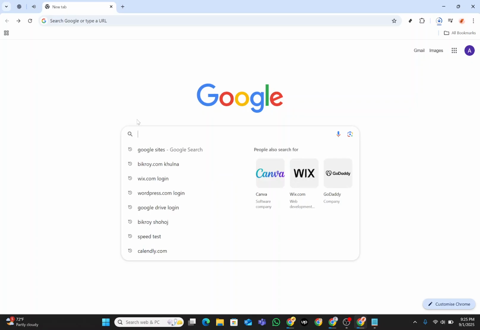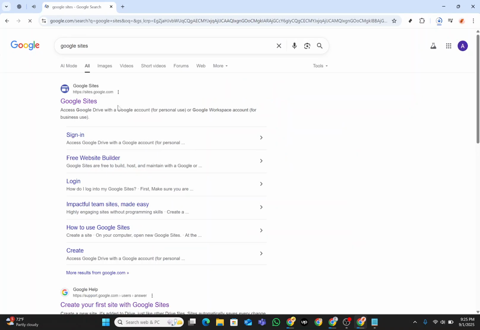First, if you're not already on Google Sites, you'll want to head there. Open your preferred web browser and enter Google Sites into the search bar. From the results, click on the first link that takes you to the Google Sites homepage.